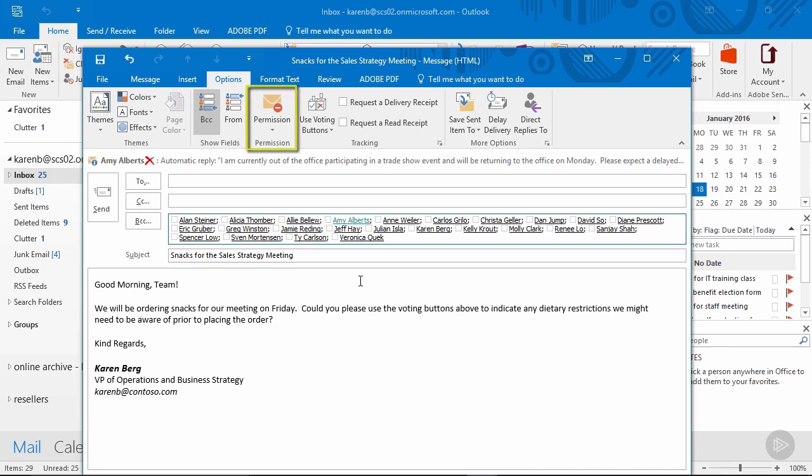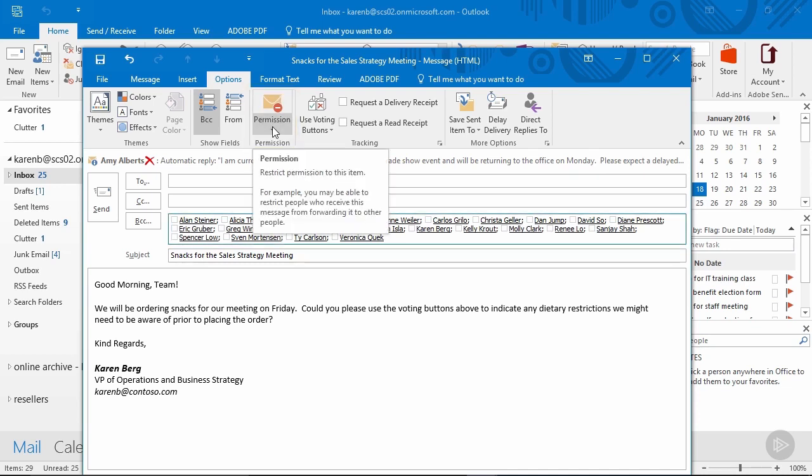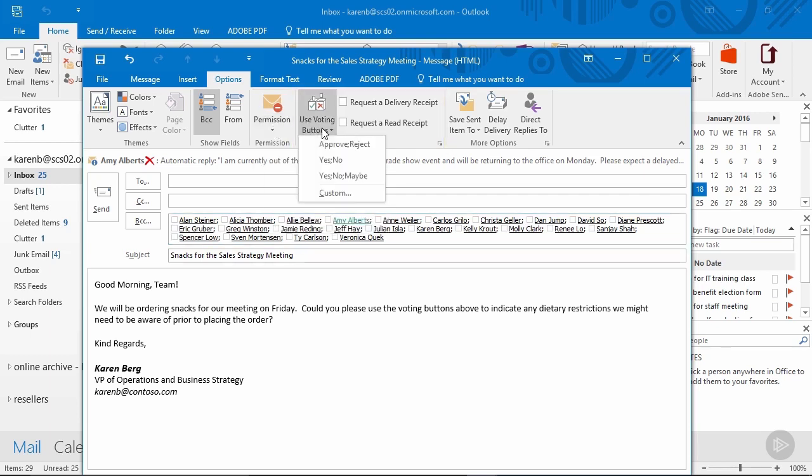The next group has permissions. This requires the rights management server, and you may or may not be using this within your organization. In the tracking group, we have the voting buttons. There's standard answers of approve, reject, yes, no, or maybe, but I actually have some custom questions because I'm asking about dietary restrictions, so I'm going to choose custom.